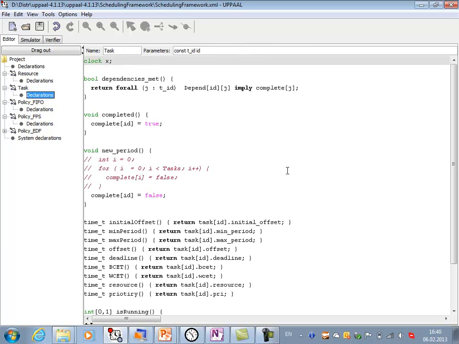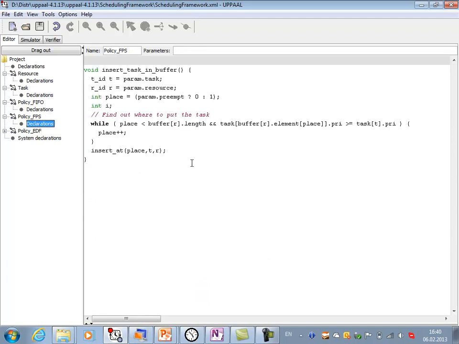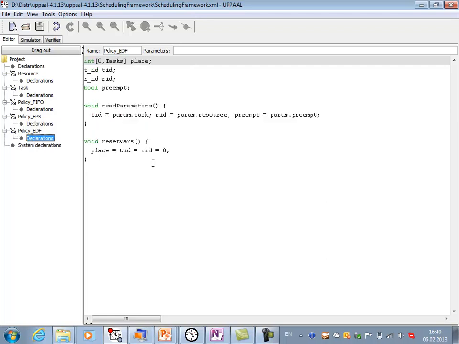Declarations for tasks is just some functions for task parameters. Access and definition of some properties, like is it completed or not. With FIFO, nothing is added. With FPS, is added like just put a specific buffer to a specific task to buffer to the queue for execution. And with EDF, it's a bit different because it allows to calculate which tasks should be engaged with priority.